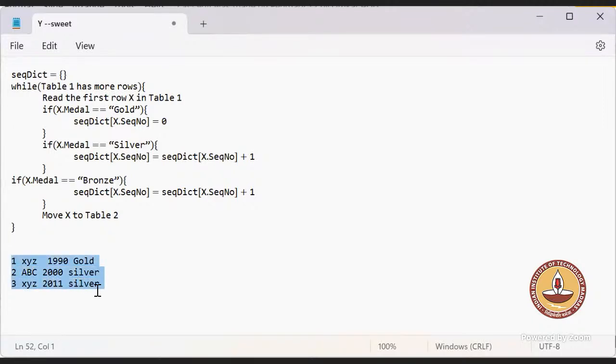Let us take this as our dataset for now, and read the first row X in table 1. We will check the medal: if X dot medal equals gold, we will check whether the medal is gold or not. Yes, the medal is gold. So our sequence dictionary will be updated now.